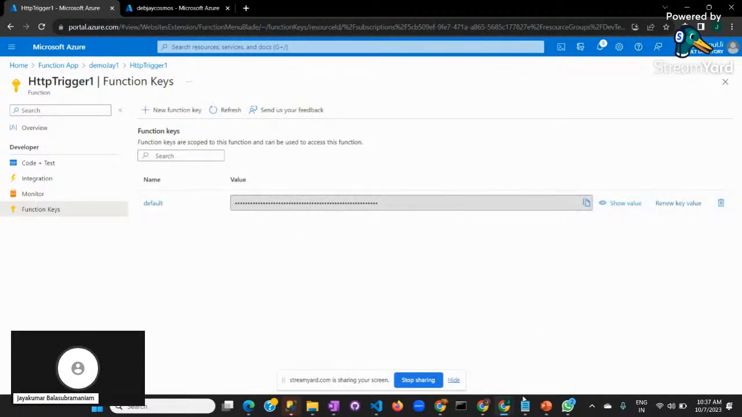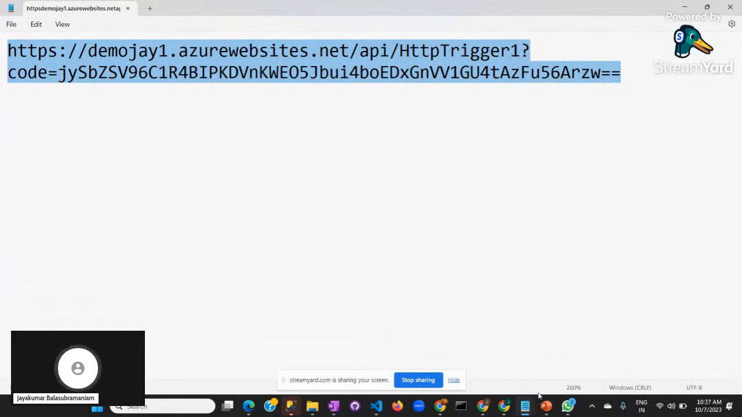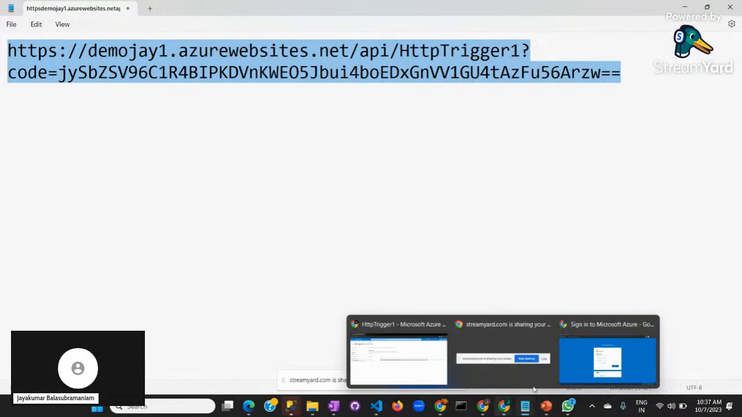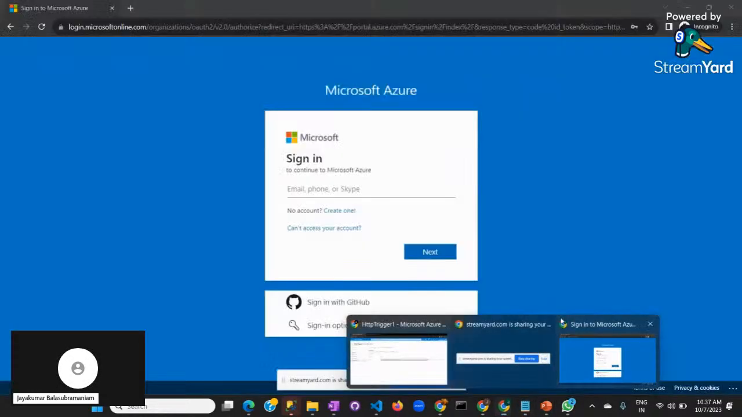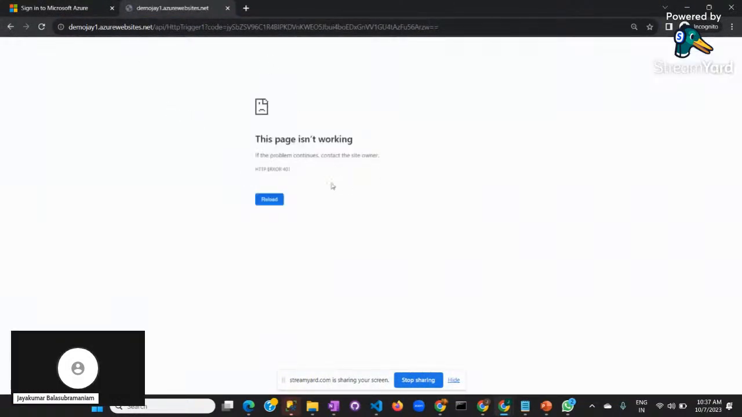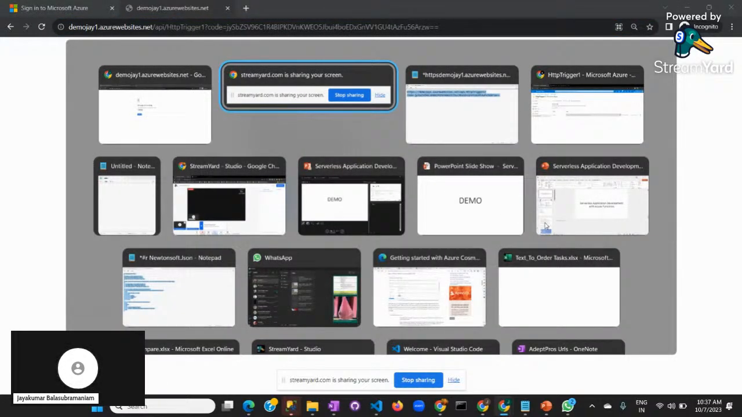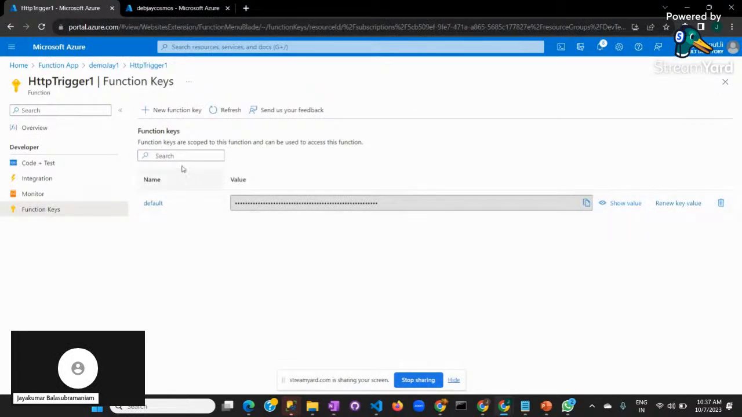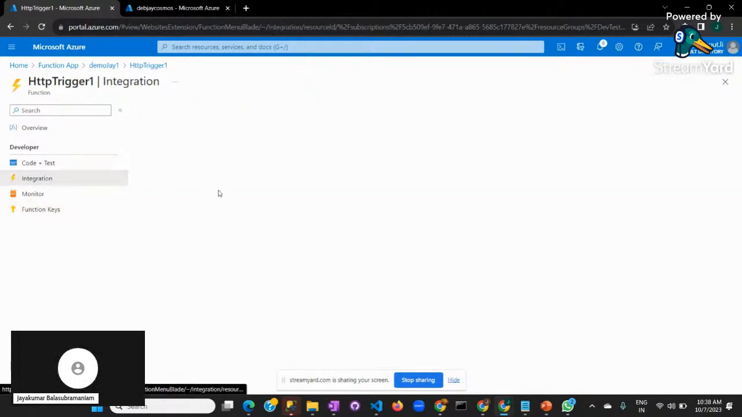This key is changed now. Now this URL will not work. Yeah, the same with the code, but it is not working because I changed my key. If you want to add multiple keys, you can create them and use them for different purposes. Or if it is used by different clients, you can give each of them a different key. Let's go to the integration part.